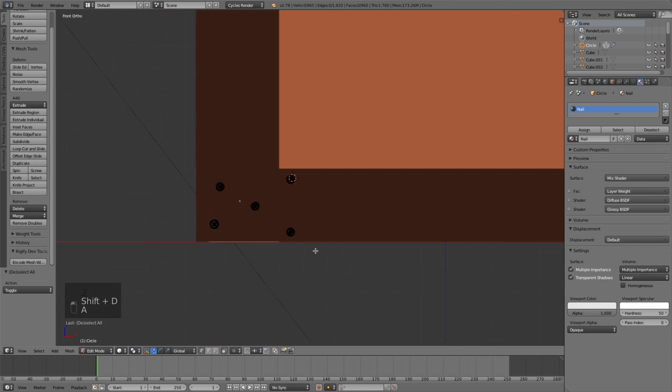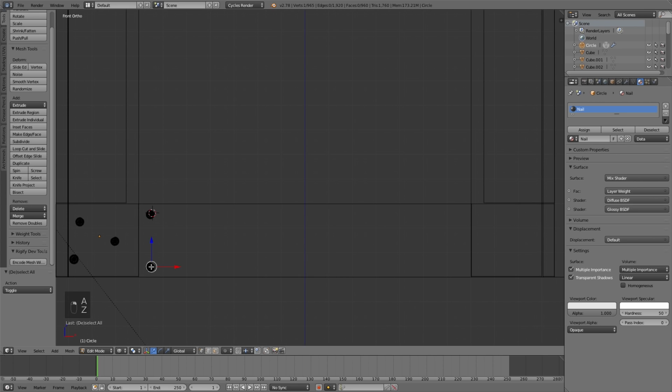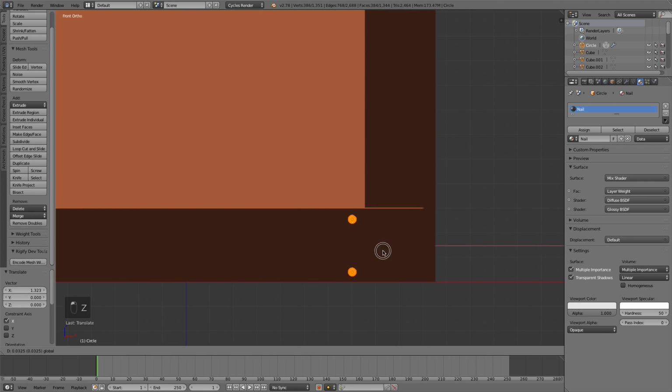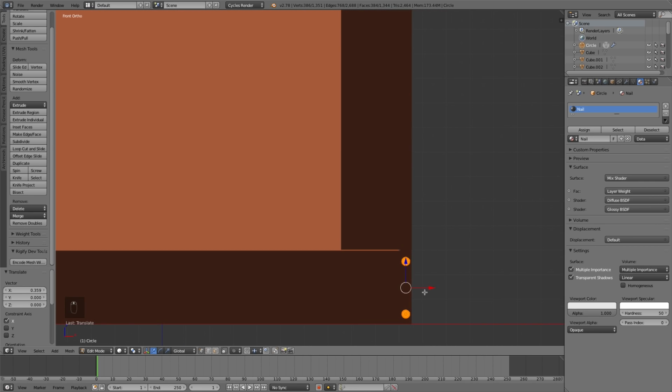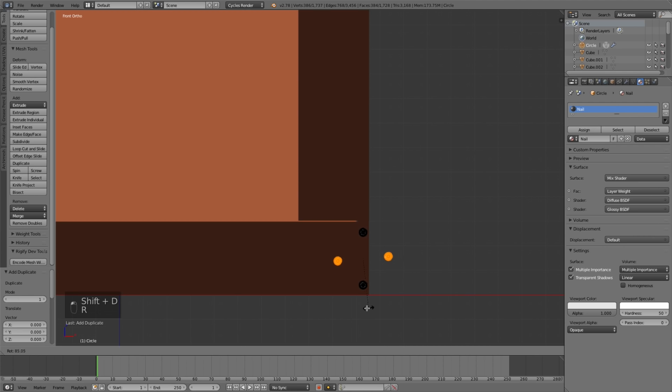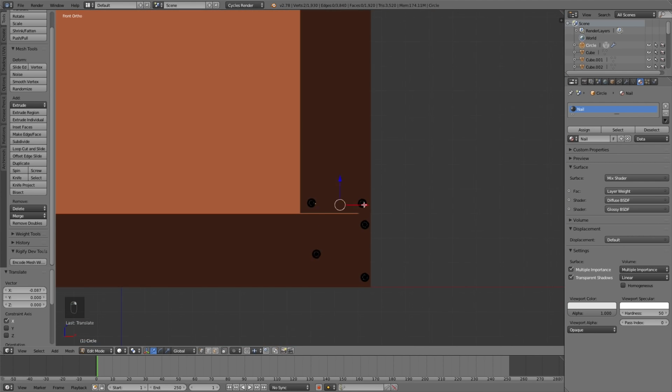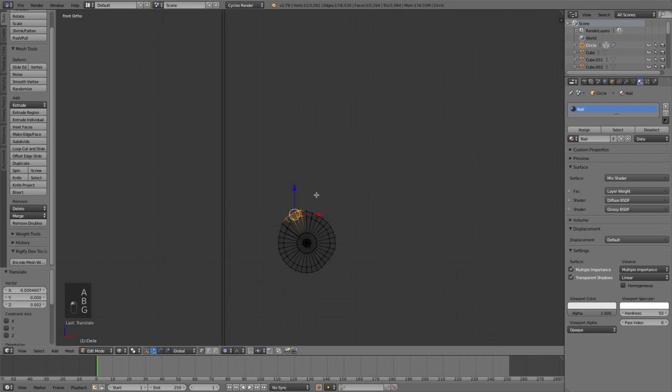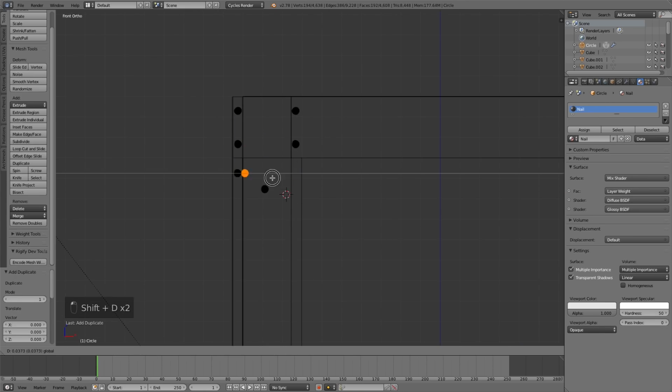So now I'm just going to kind of breeze through this because I'm doing the same thing. Duplicating nails, put them all over your model wherever they actually would be if you were to build this thing out in real life. So that's all we're doing. Duplicating nails.